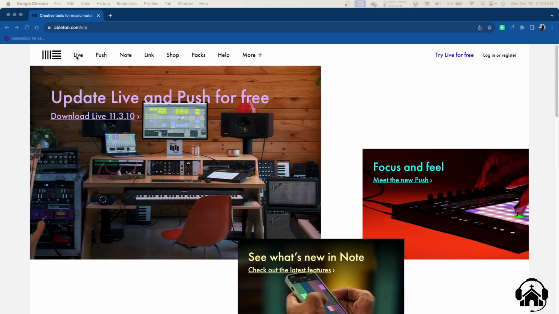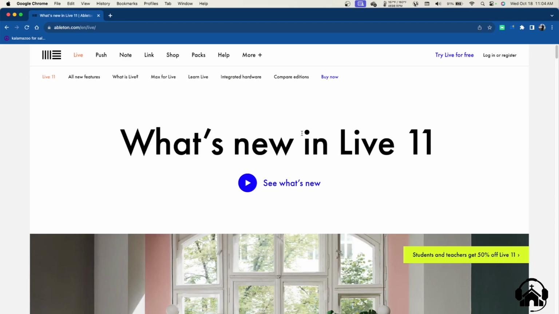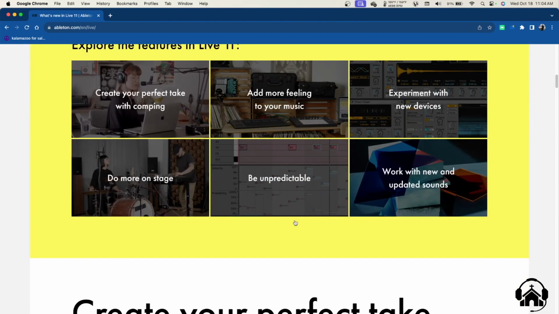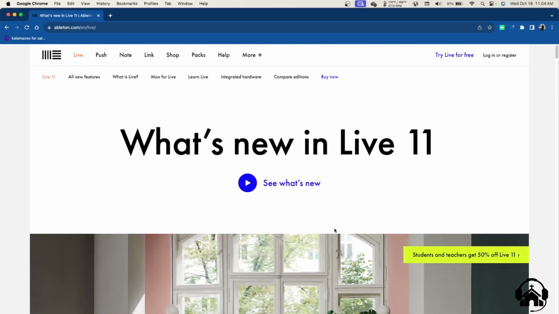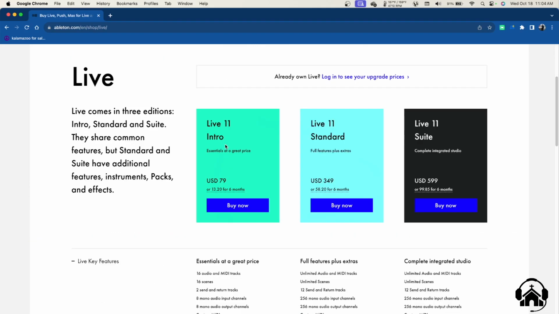So we're going to go to Live up here, and then we're going to click on Buy Now. But if you want to read what Ableton 11 has or what Ableton Live does, you're going to see it right here. We're going to click on Buy Now. Here's where I'm going to explain this. There are 3 different versions of Ableton.